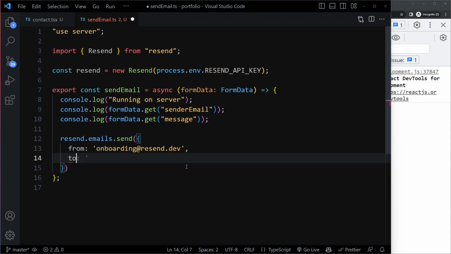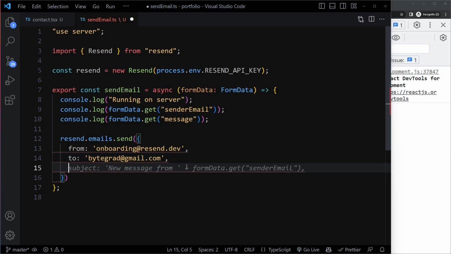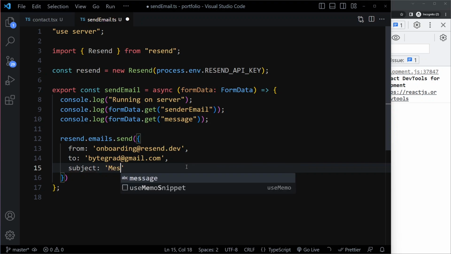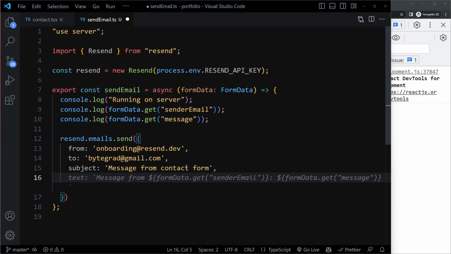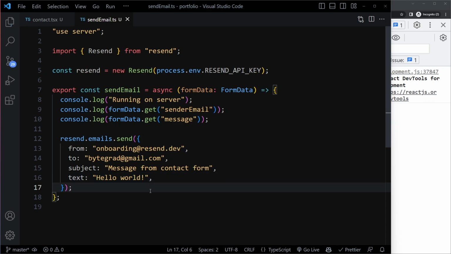So here we can say, where should it be sent to? So I will use my own email address here. Right? This should be your own email address. And then the subject of the email, we can say subject. We can just say message from contact form. And then what we can do is we can say text, and we will just have some text. Hello world. All right, so here let's just keep it like this. Let's just see if this works.